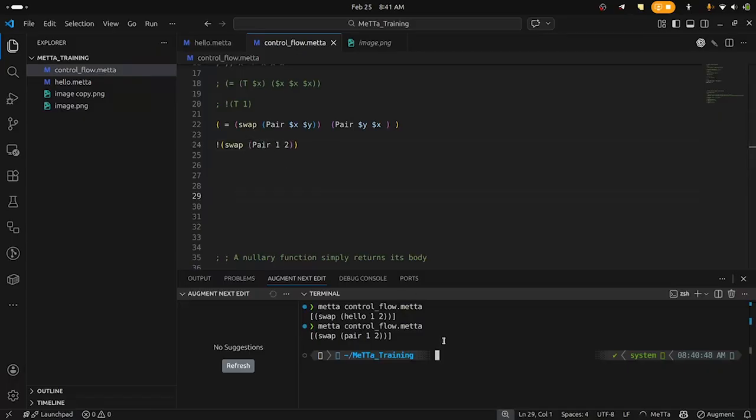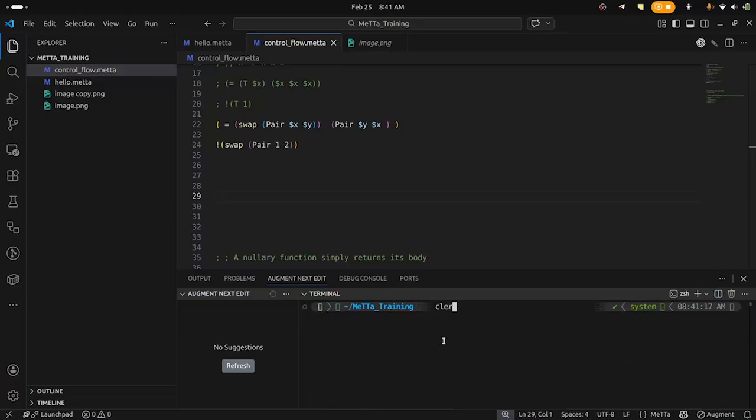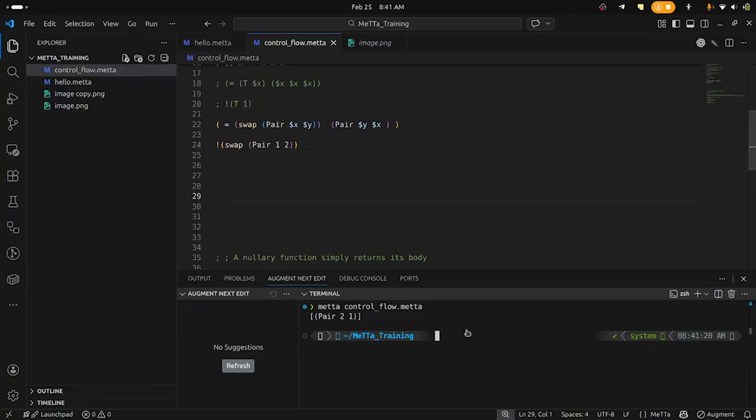So it should be evaluated like this. So now I'm getting the swap of the thing. Do you have questions? So instead of returning pair 2, what if I want to return only the swap of the arguments without pair? What am I going to change?